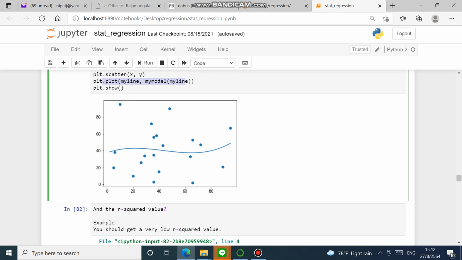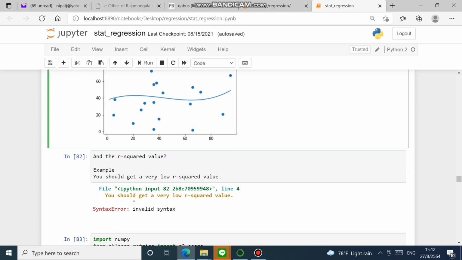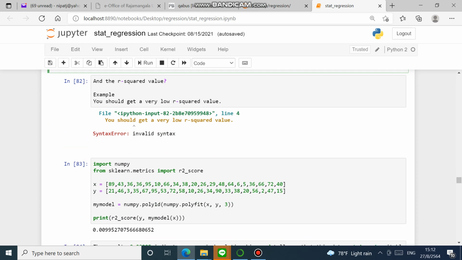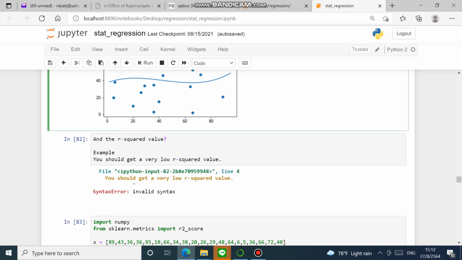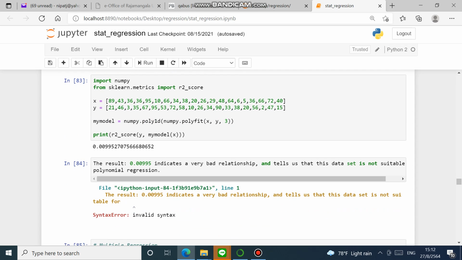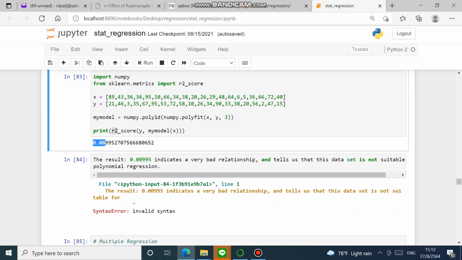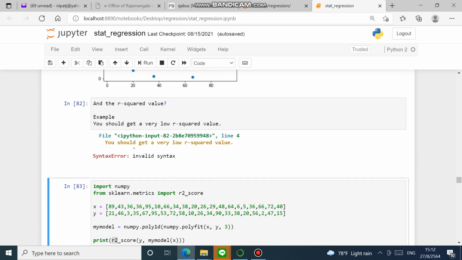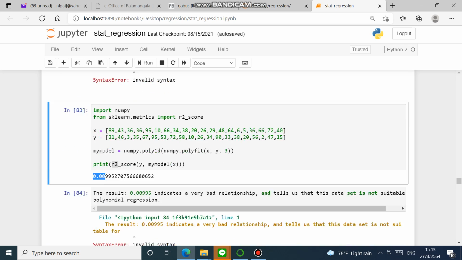To confirm that it's scattered, you compute R square values. The value is 0.009. It is almost 0. So we can conclude that it's a bad fit, and polynomial regression may not be a good choice for solving these problems.